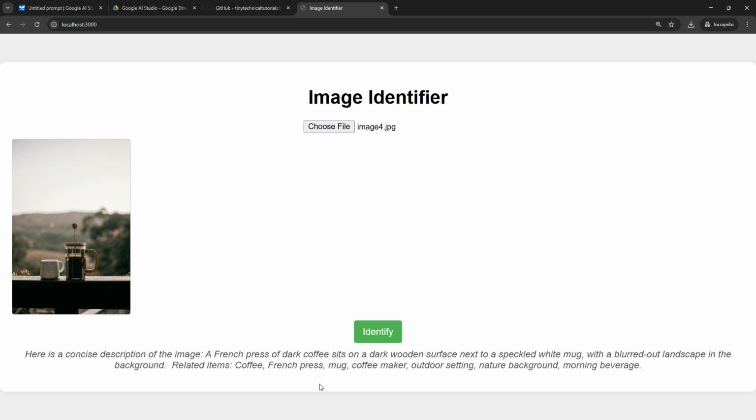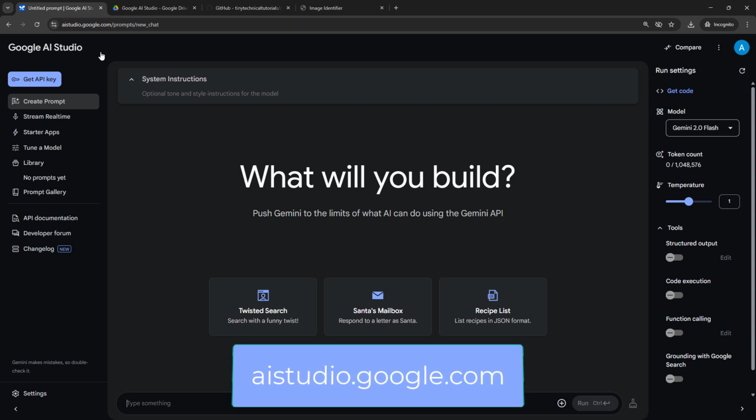I know, it's amazing. You can obviously change the look and feel, but the core functionality is here, and I was able to build this in just a few minutes. Let me show you how. I'll head over to aistudio.google.com.